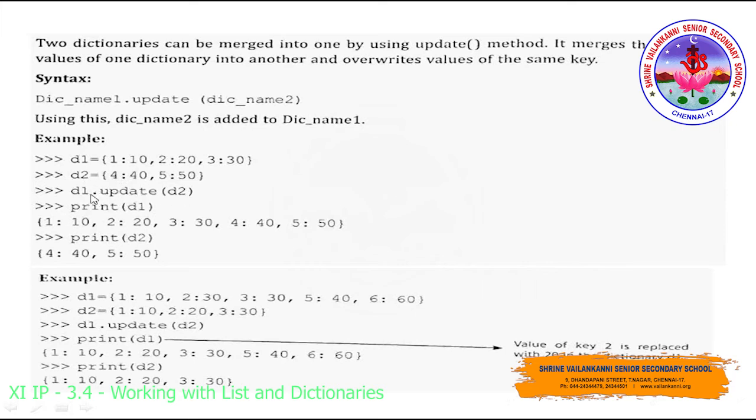So see here, if I give d1 dot update of d2 and if I give print of d1, see what is happening here. 1, 10, 2, 20, 30, that will be there as such, right? Followed by that, d2 I'm going to merge it here with d1. So 440, 550, that will be added at the end of the dictionary. Yes, this is how it works. And if I give print of D2, the D2 value will remain as such. There will be no change in it.